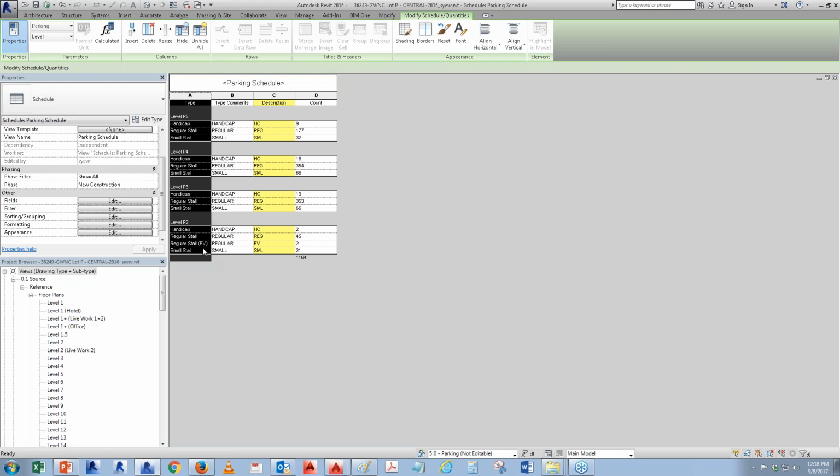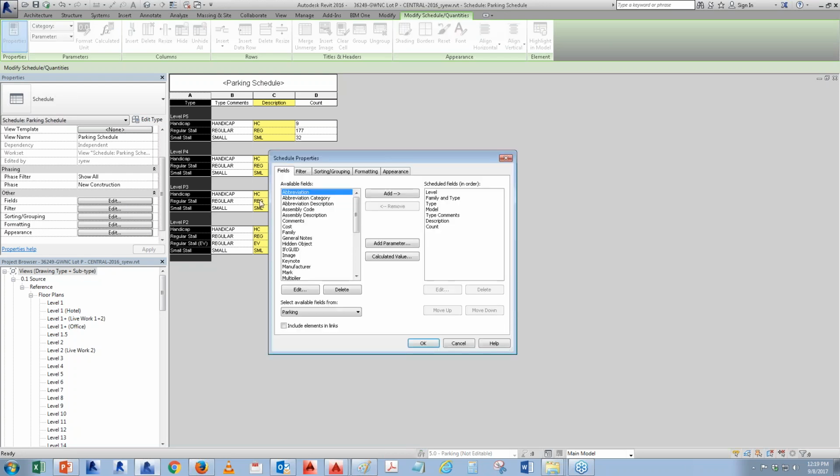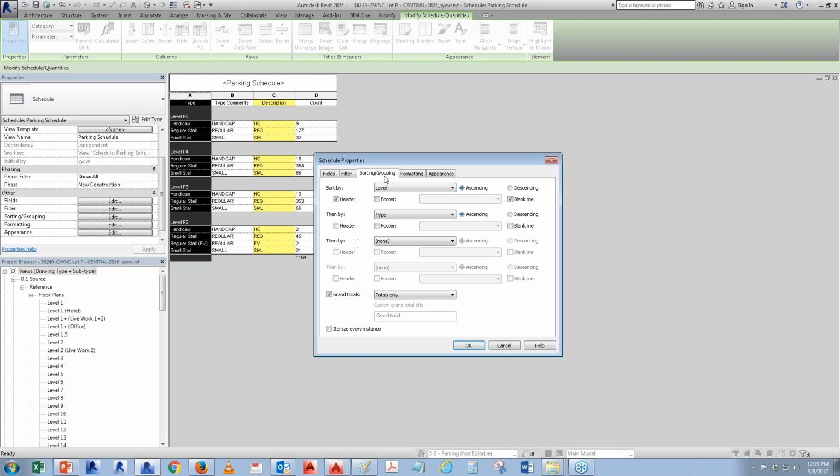Now, sometimes what tends to happen is that you notice there is a regular stall and one called EV, right? You want that to be the same as the regular stall. So what I typically do next, if you want these to combine together, is go back and use not the type, but type comment. The reason why is that this type comment has both of those values the same.